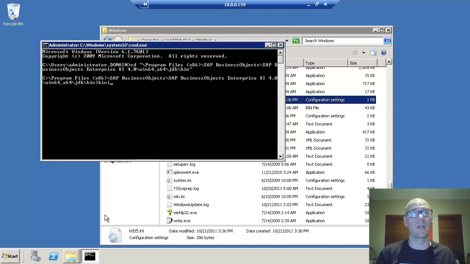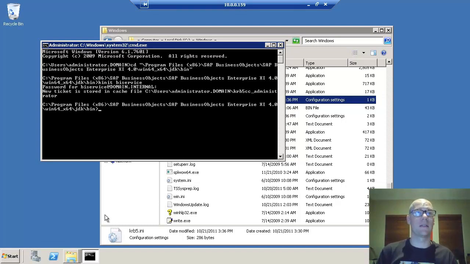What we want to do is do a KInit with one of our users, so I'll use my BI service. And it'll ask me for credentials, so I'll put in my password, and it should come back and give us this. A new ticket has been stored in the cache file. So we know that file's been set up correctly.